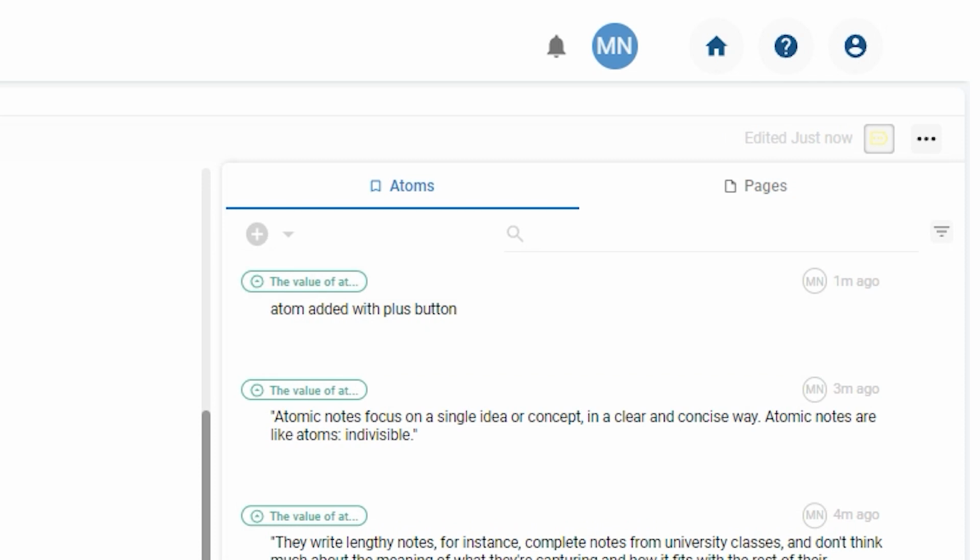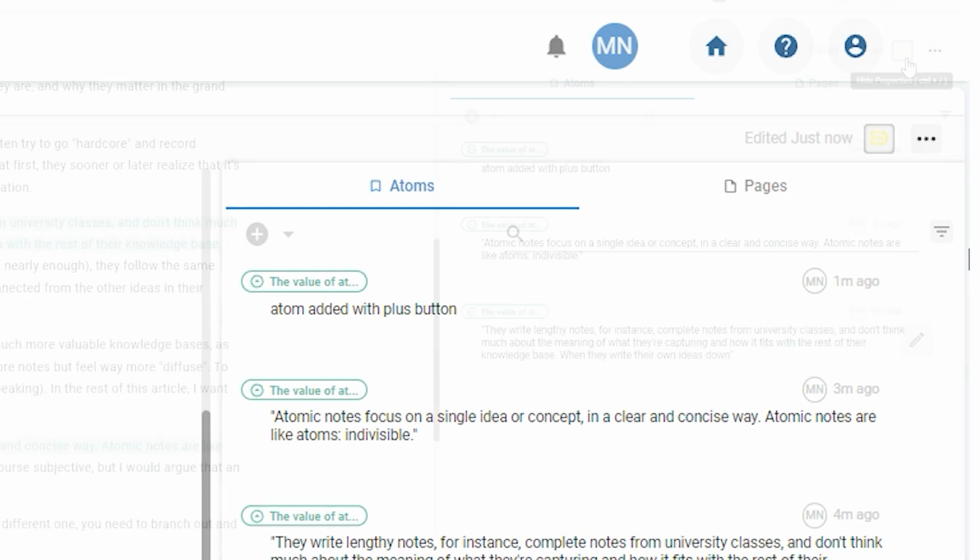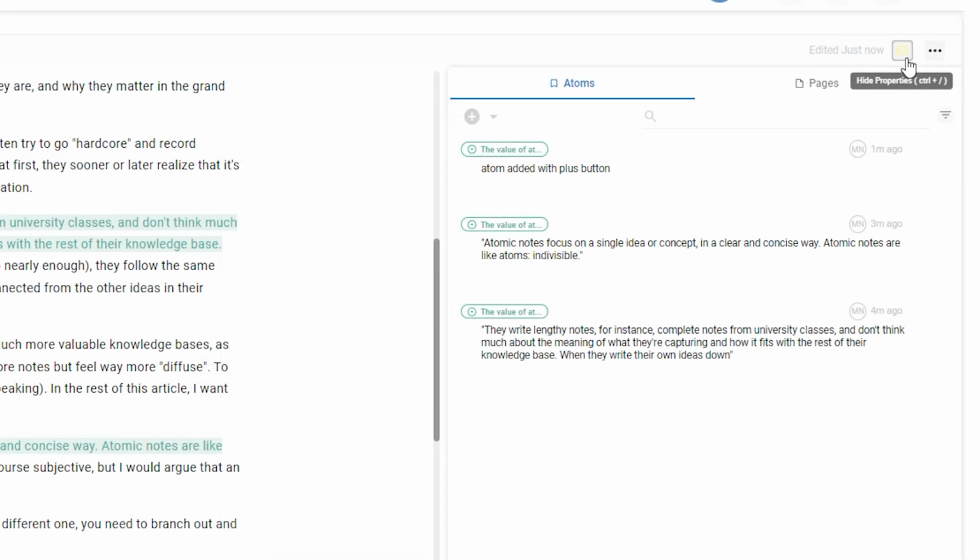Once you're done adding atoms, you view the atoms captured in a page within this Properties menu. You can expand the Properties menu using the Show Hide Properties menu button in the top right, and then navigate to the Atoms tab. All of the atoms that you have captured in this page will list here.